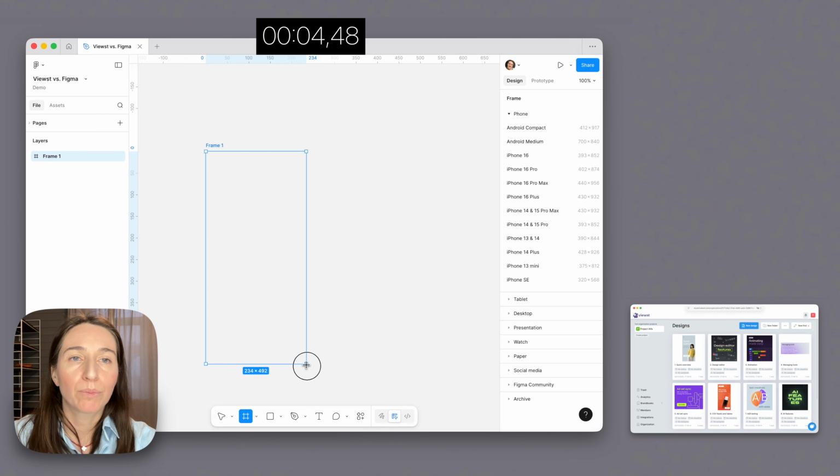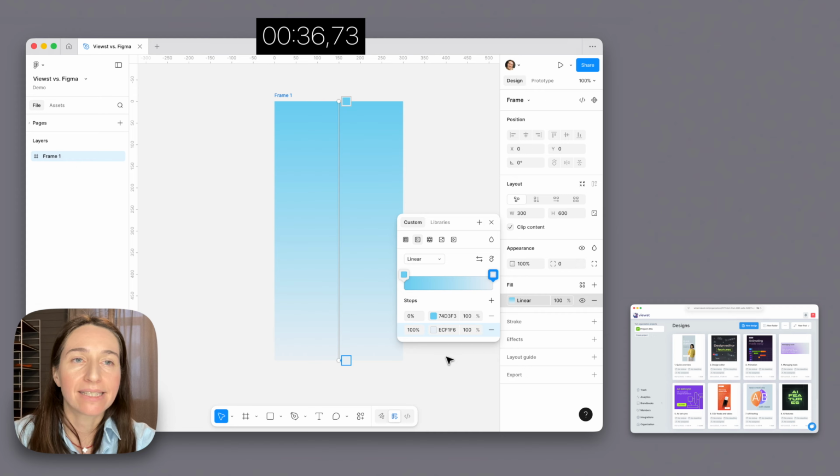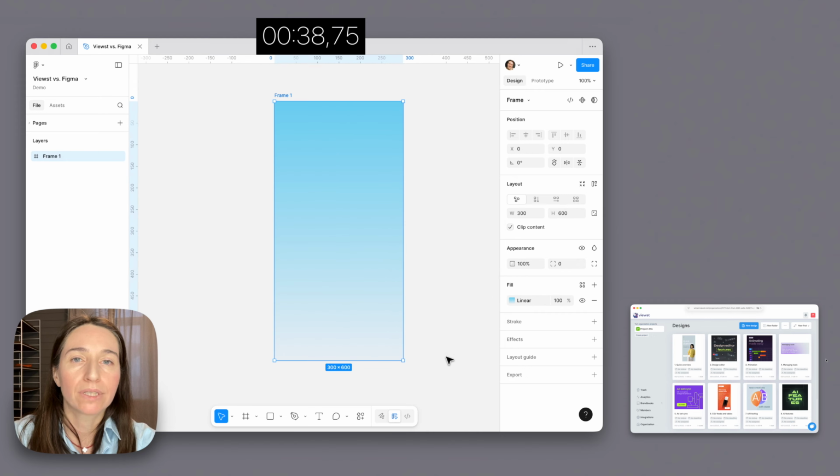Now I set the background. I select the artboard, open the color picker, switch the fill to a linear gradient, and paste in my first hex and second hex from the clipboard.